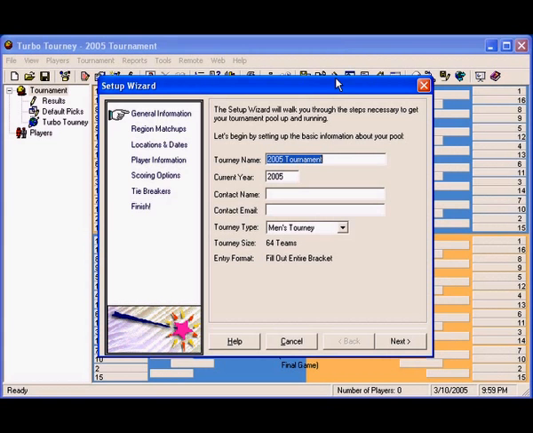And here's where we'll put the contact names. This is the name of the pool manager and their email address. So this will be your name and your email address. Then you can choose if you want to run a pool for the men's tournament or the women's tournament here. And it also tells you generically that it's a 64-team tournament, and our formats fill out the entire bracket. And select next.